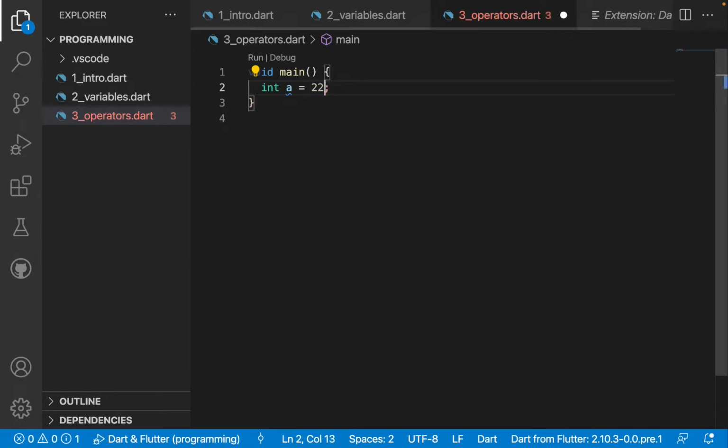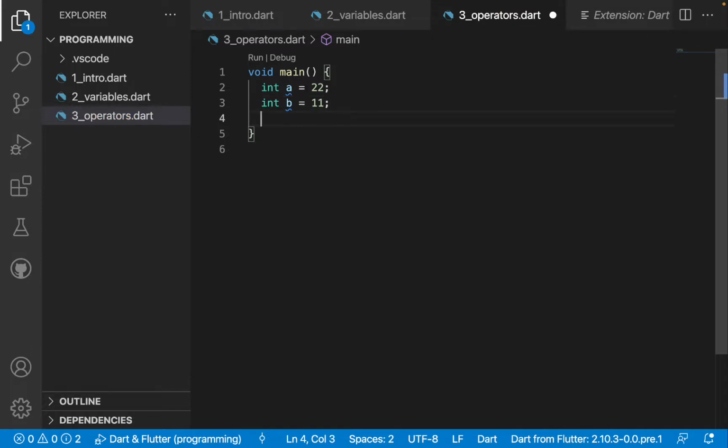Okay, integers, you just leave it plain as it is. So we have created one variable called A, and it is storing 22. Let us create the second variable, int B, storing maybe 31. I can say 11. Okay, 11. So we need to perform some addition operation.